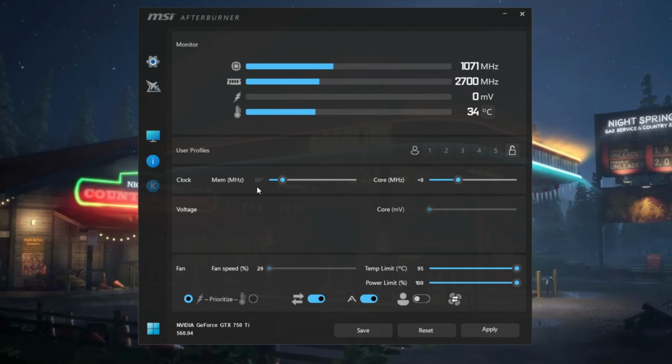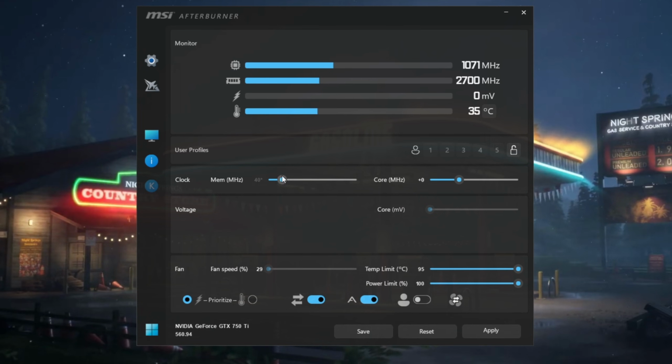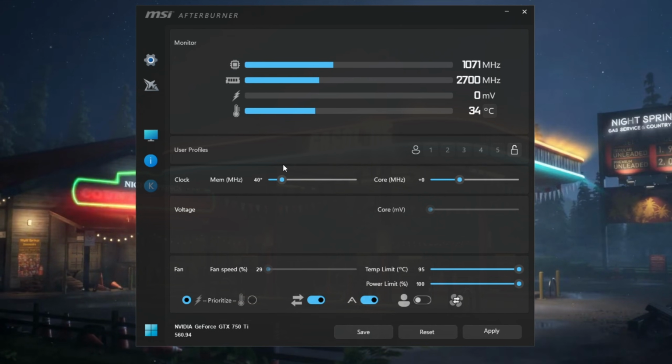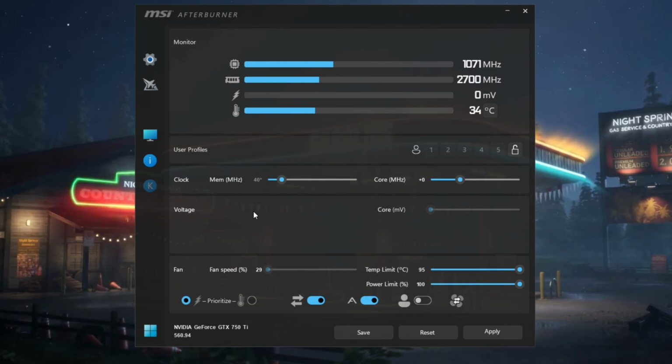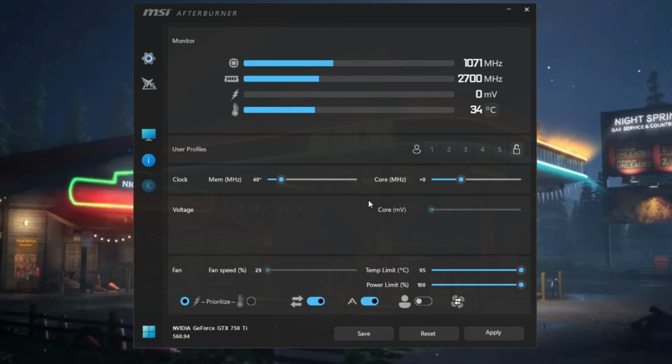If Fortnite crashes or you see visual glitches, called artifacts, go back to the last stable setting. Once you find the best stable setting, click Apply to save the changes. This will make your GPU render frames faster, leading to smoother gameplay with higher FPS in Fortnite.